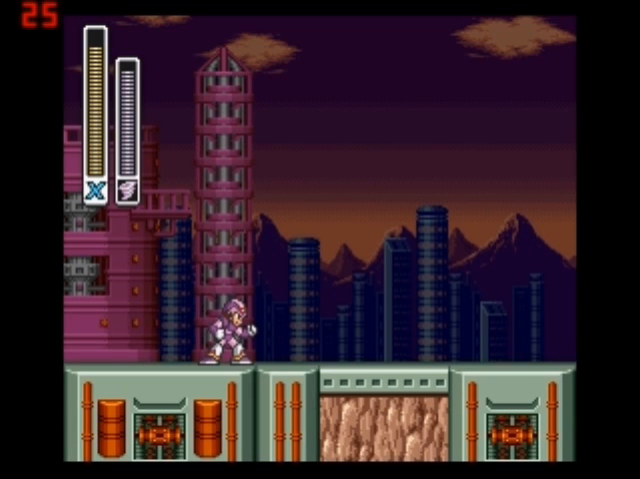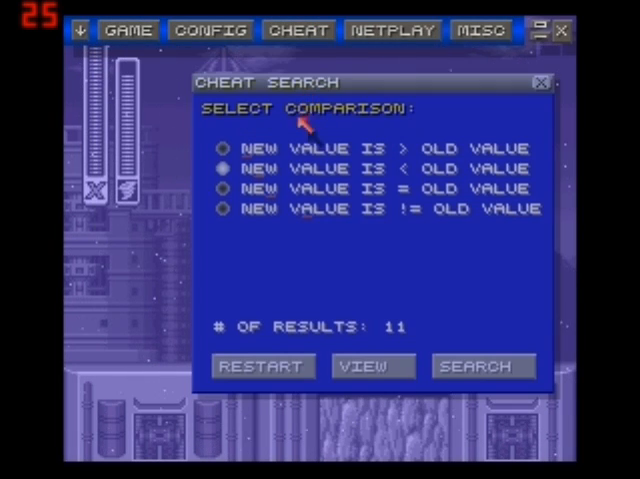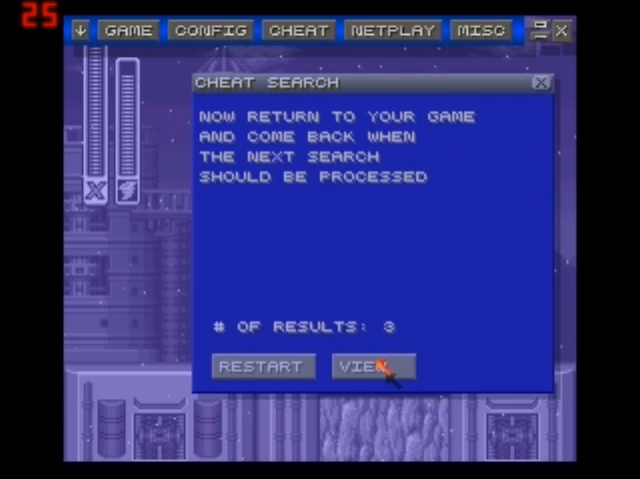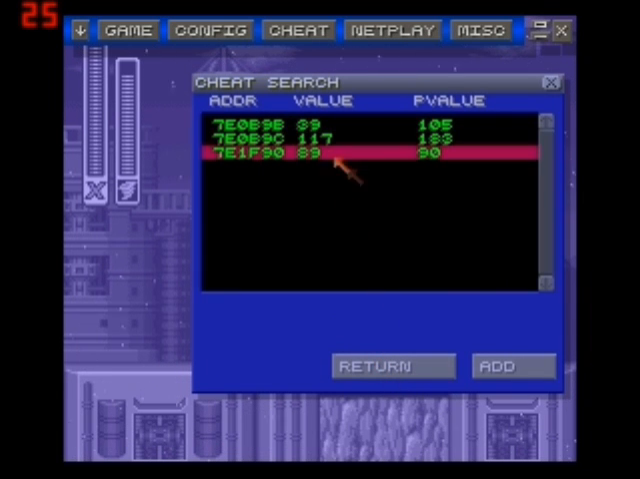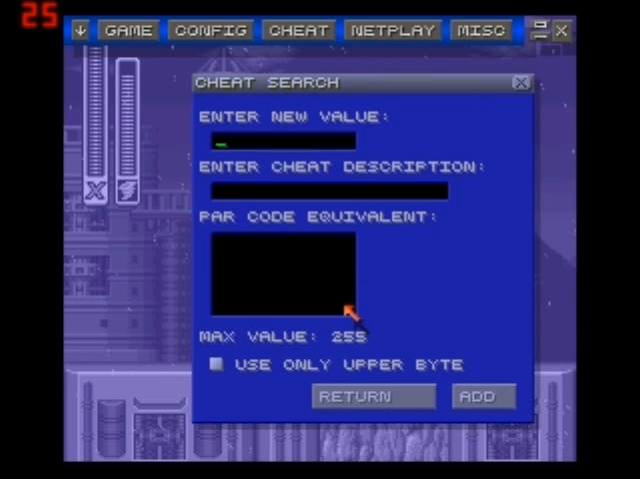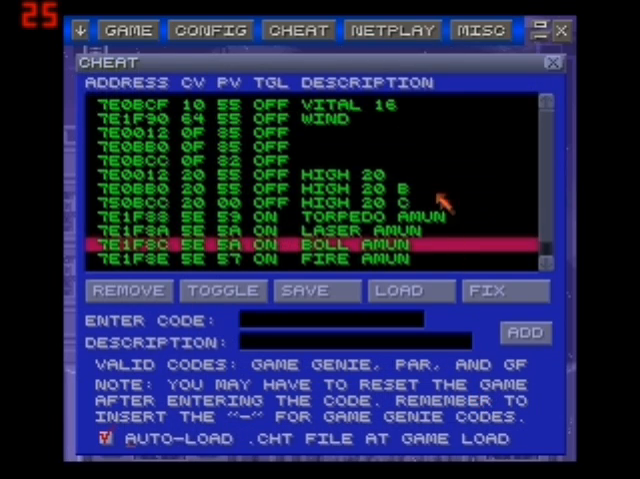Alright, 11 values. Fire again, go back to the menu. You repeat this process. Sometimes it takes a long time for you to get the real memory address. Sometimes you have to do it many times, but in this case it's very easy, so it's good for an example. So here is the wind ammunition. Add. Now fine. Oh well, I had already done the wind ammunition before.